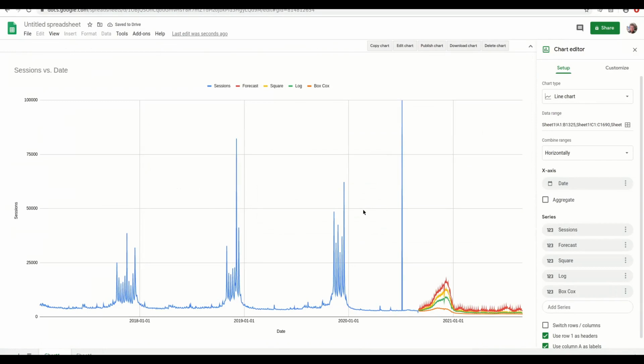There we go. So again, that's smoothed it out even more. I think that's actually quite a poor fit, the Box-Cox on there, and I like the square root or the log forecast quite a lot better.